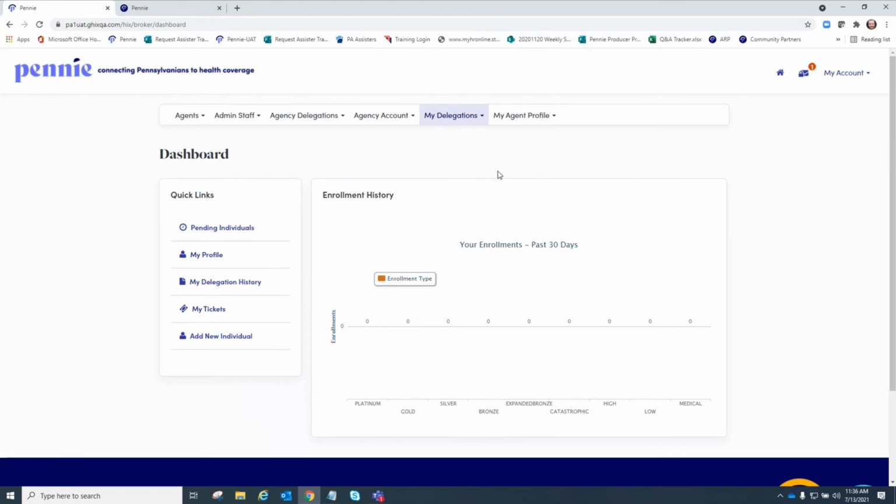Now, this is something that we can go over where you, as the agency principal or the truly independent agent, have the ability to go over some quick links here on the side. You'll have your enrollment history here where it'll list your enrollments that you have, which is great. But also off to the left-hand side, you'll see where, as the individual broker that you are, you can access your pending individuals. You can change and edit your profile. You can look at your delegation history. You can view tickets. If you've created tickets, you can view those tickets with Penny.